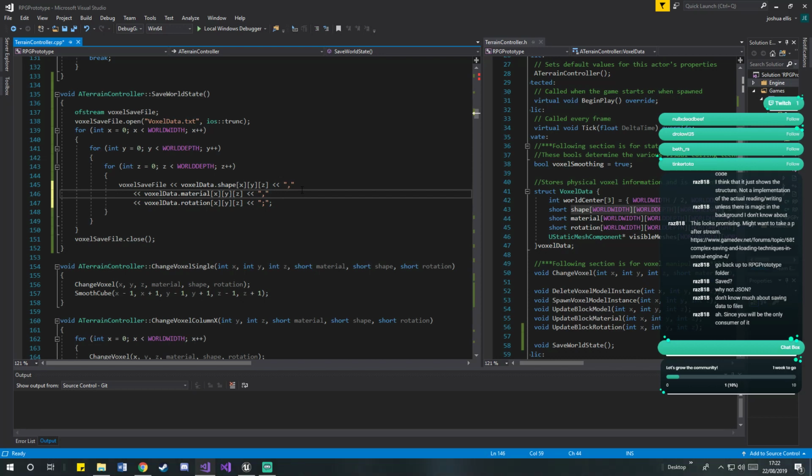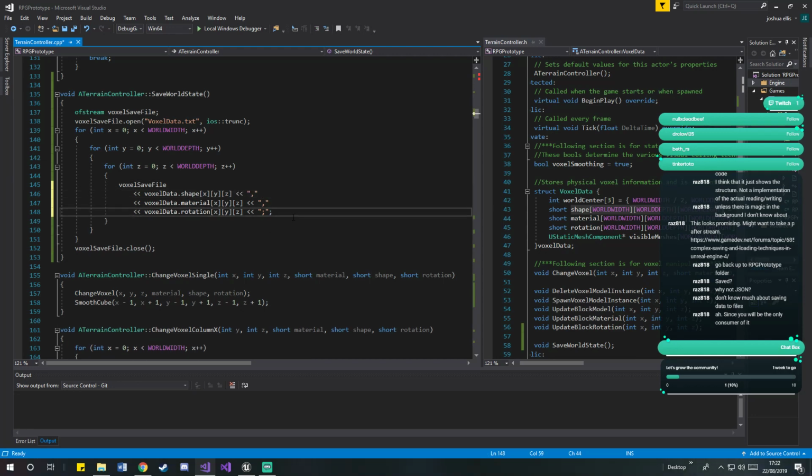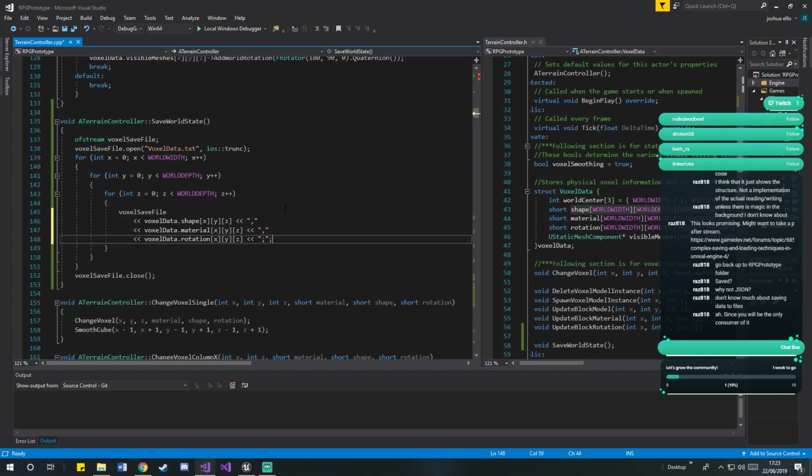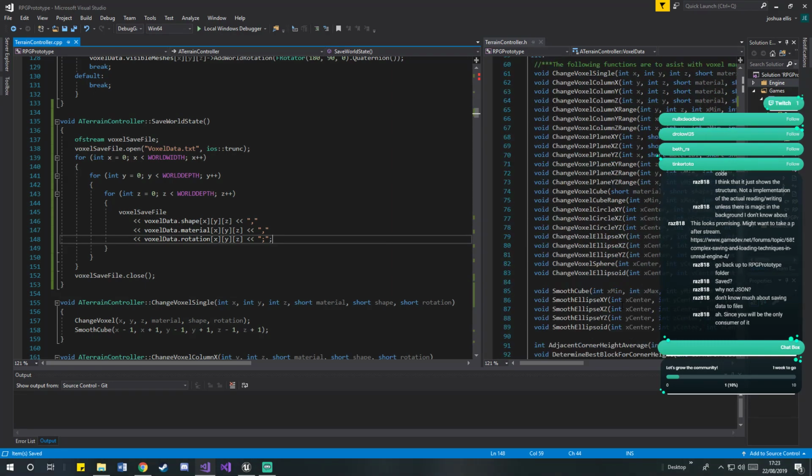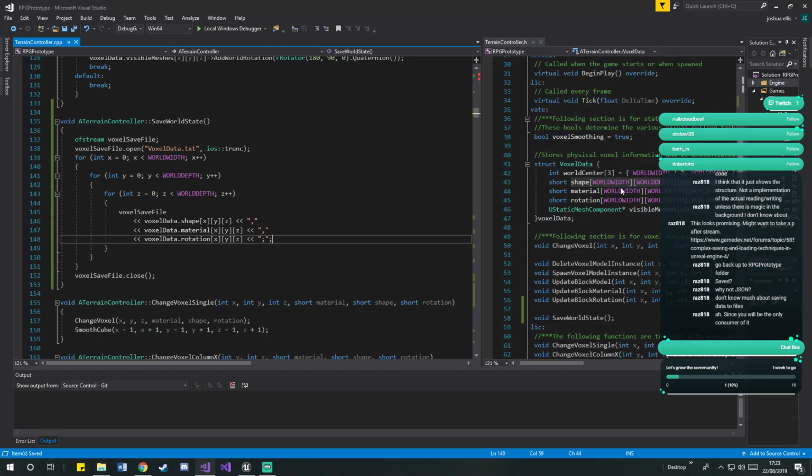What else? So we've got the shape, the material, the rotation. I don't think I need anything else with that, so that's fine. That should actually be fine as a save system. I think that's all the data that we need anyway.